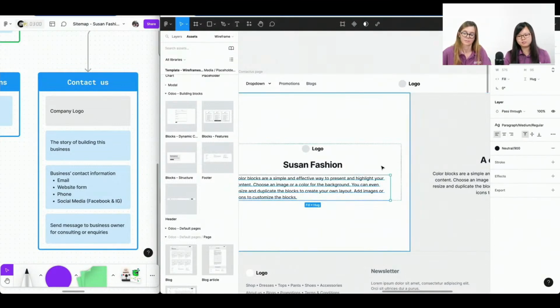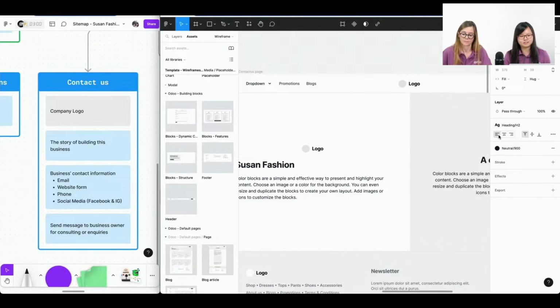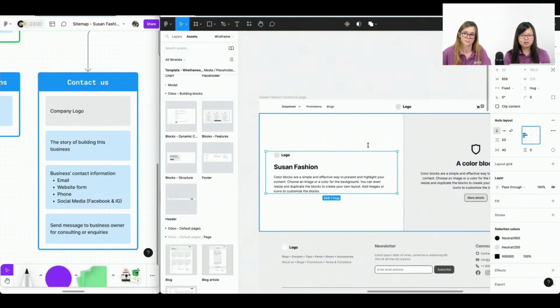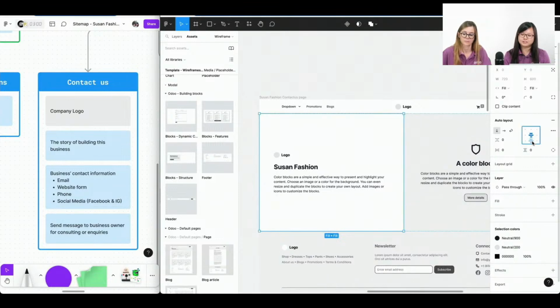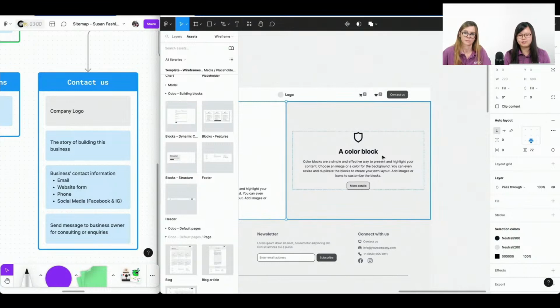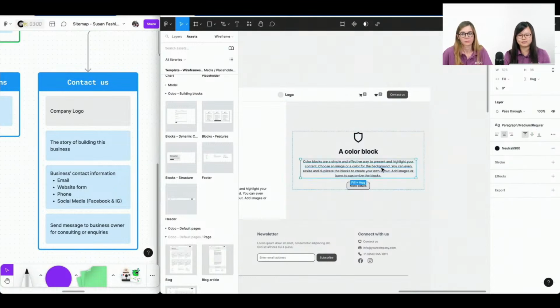And I will assume this text block as the company story. But this layout, I think I can adjust it a little bit. So let's move it to the bottom and adjust the space so that my visitor can clearly see the most important thing, which we call the focal point in the website.